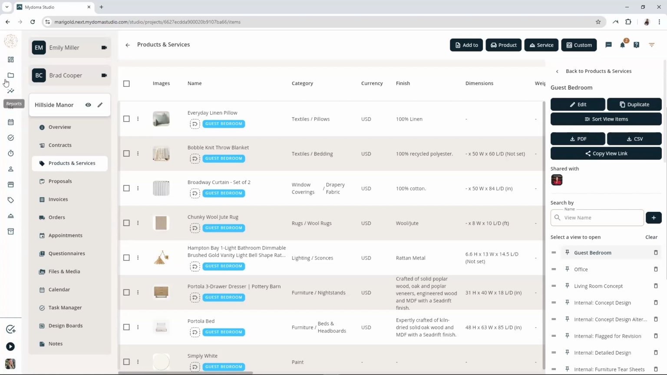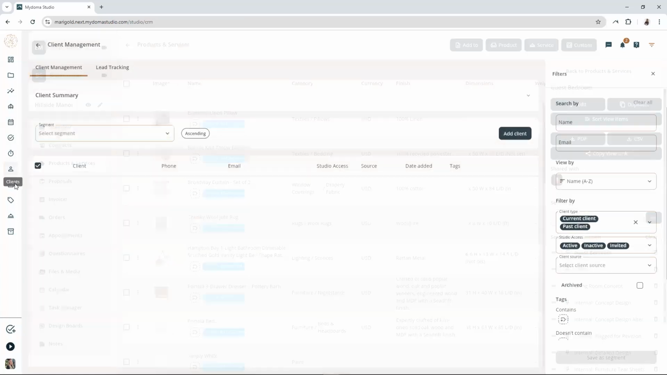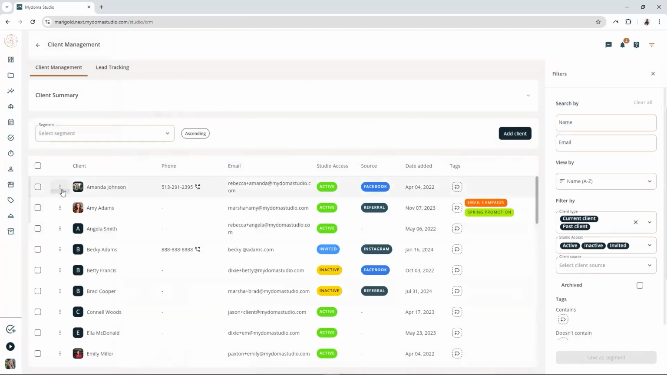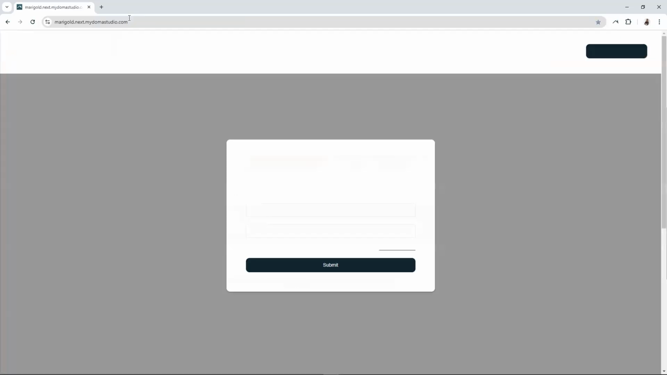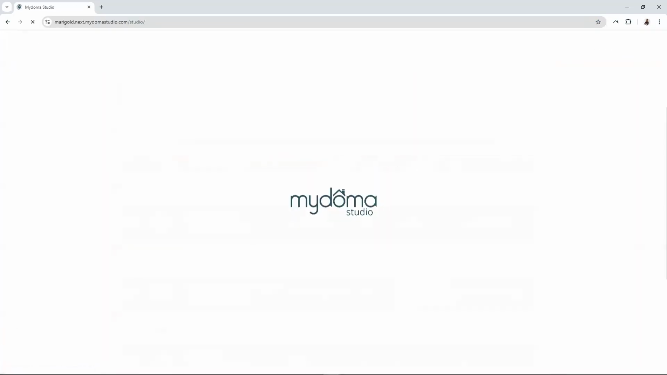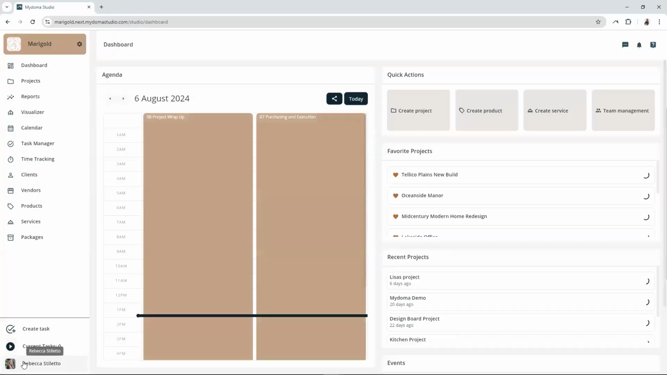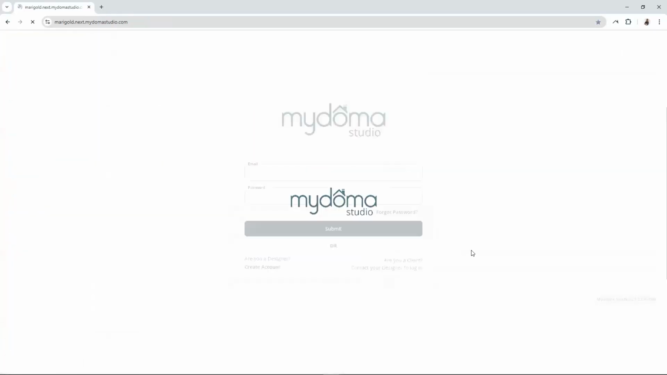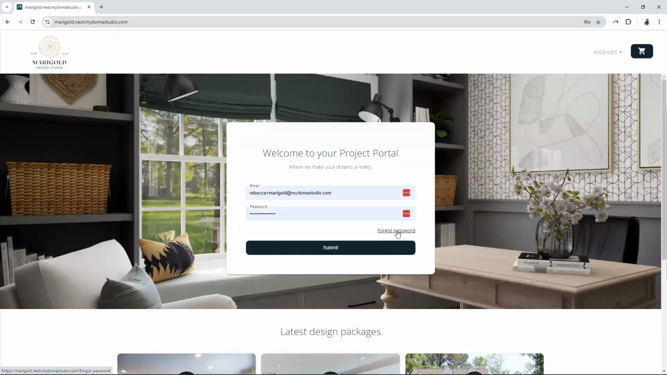If you accidentally make your client active, you can select the three dots and deactivate them and then invite them, or on the login page, there is a forgot password option here that they can use. And then they would just enter their email and then they can create their password from that, which is also useful if you have a client returning that maybe doesn't remember their password. They can do that too.